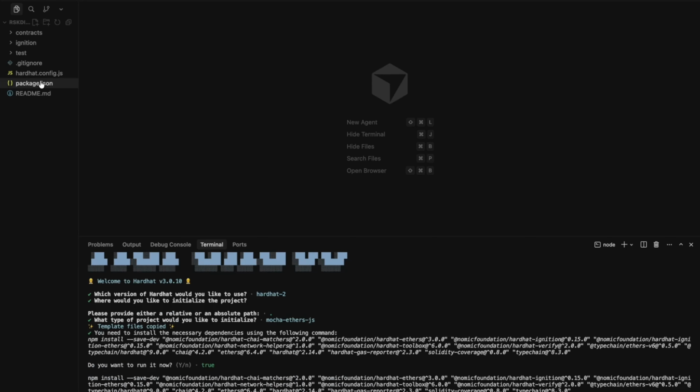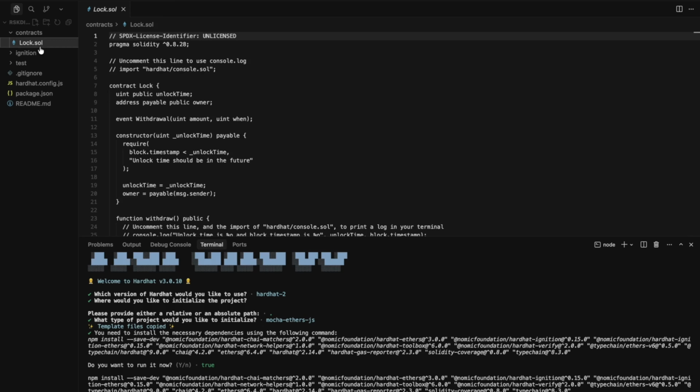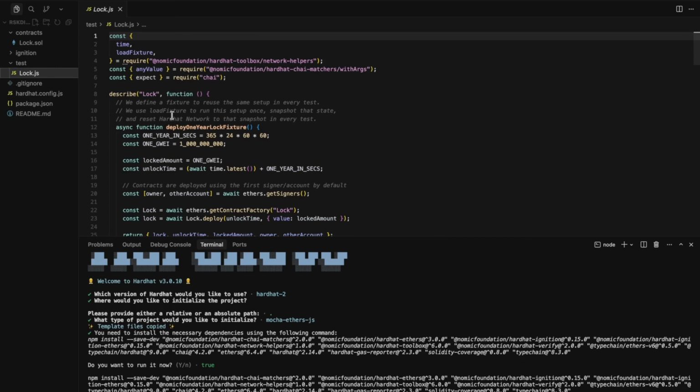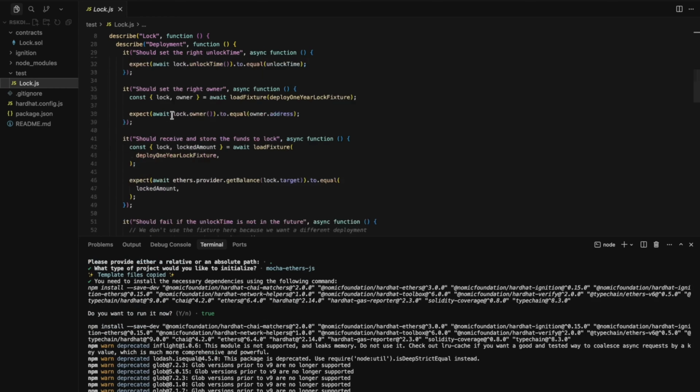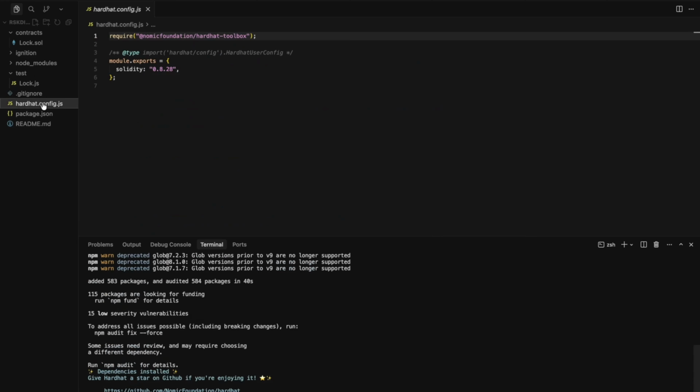Now let's understand a few of the files that Hardhat initialized. The first one is the contracts folder, which consists of a Lock.sol file. It is basically an example Solidity contract to test compilation and deployment. The next one is the test Lock.js, which contains automated test cases for the contract using Mocha and Chai. The next one is the hardhat.config file, which is a configuration file that defines the Solidity version, networks and plugins.